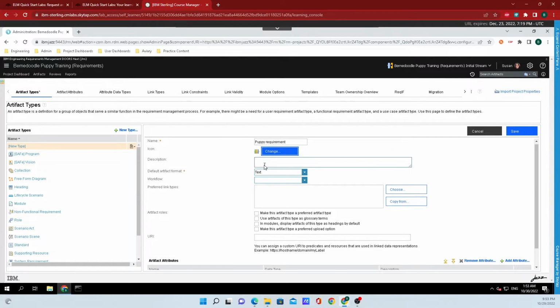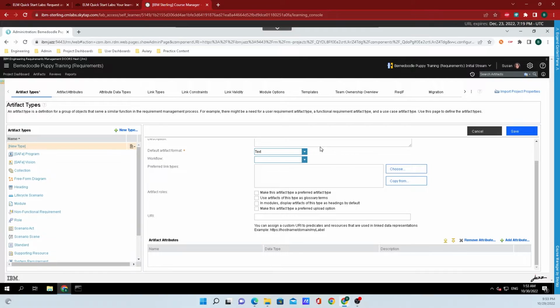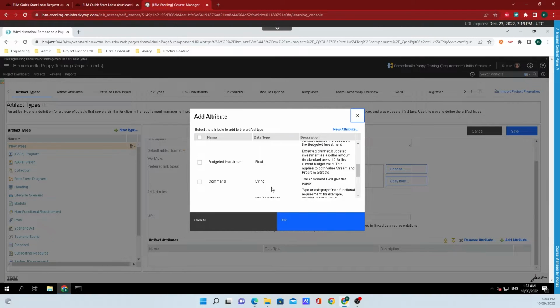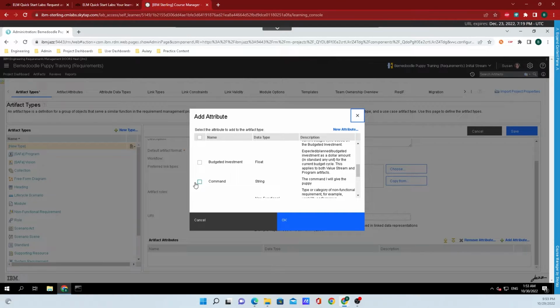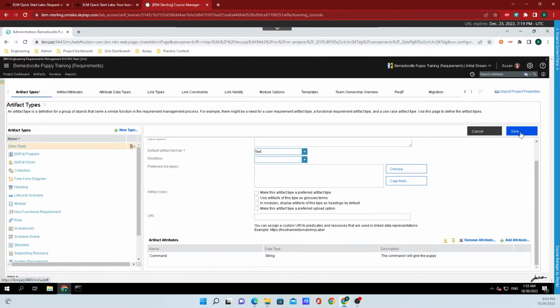We can put in a description if we want to. We can change the default artifact format. I'm just going to leave that as text. You can set some preferred link types, and you can also select some modifiers right here. But what I'm going to do is hop over to this Add Attribute button and scroll down until we have the attribute of command. And I just passed it. There we go. Found it. Check that off, and I'll click on OK. Finally, I will click on Save.